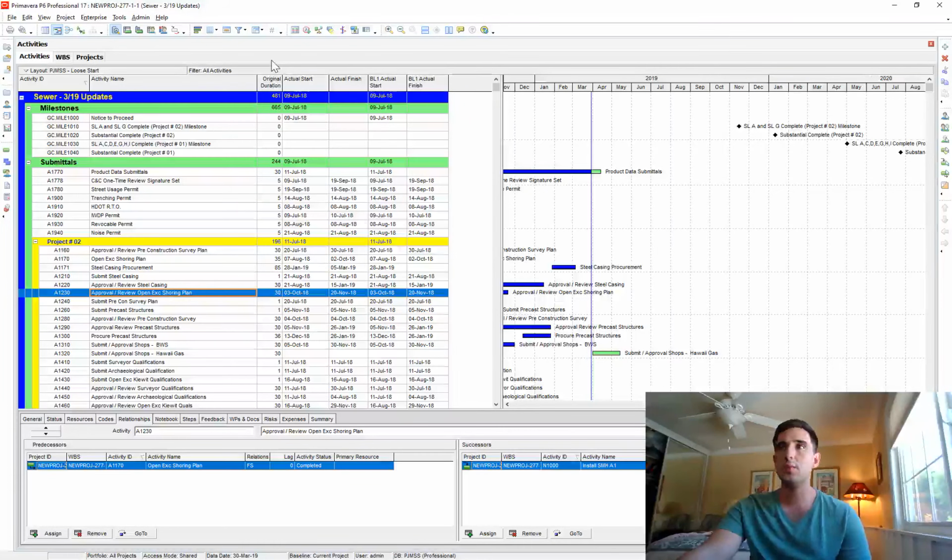All right, so what I want to do is show the activities where the actual start date in the previous file was equal to blank. So it didn't have an actual start date in the previous file, and it now has an actual start date. Or on the other hand, I want to show activities that did not have an actual finish date, and now they have an actual finish date in our current update.